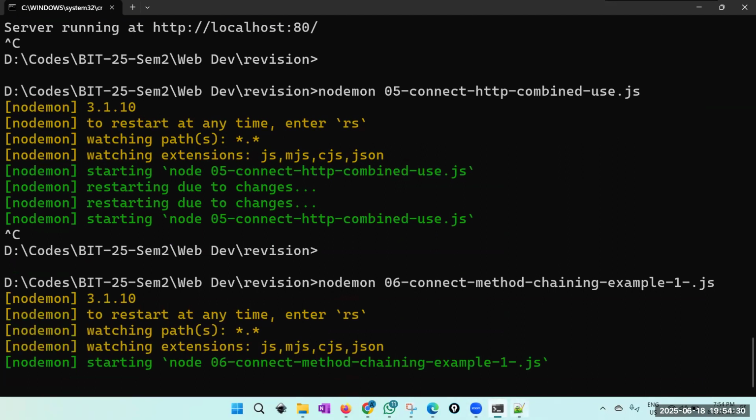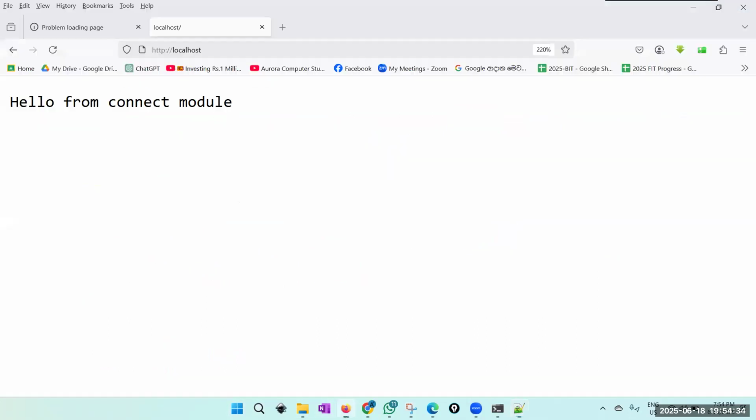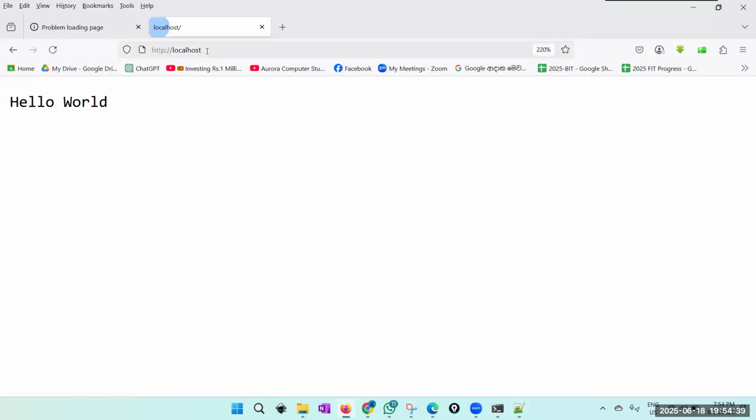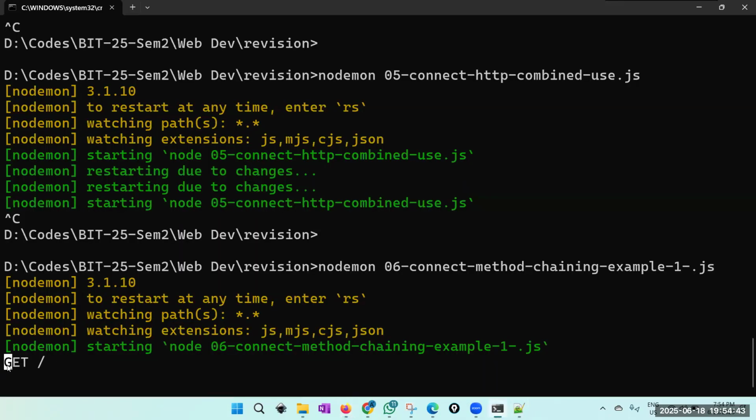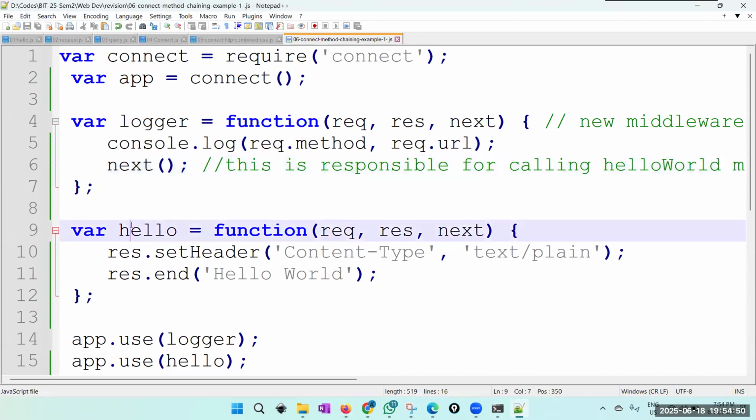Again, we are not binding it to a particular URL. So therefore, just typing localhost is enough, because even the port number is 80 by default. And this logging is coming from this function, and then it calls the next method. So the next, therefore it called the hello, because our next one is hello, and it set the header and ended with hello world.